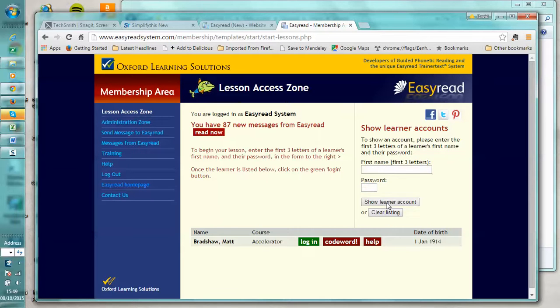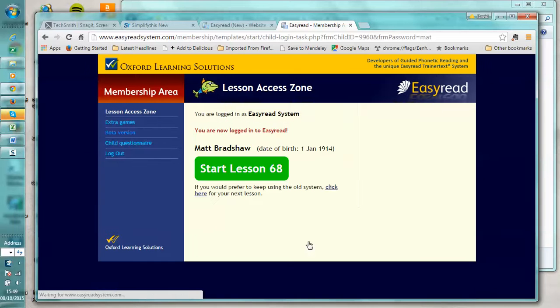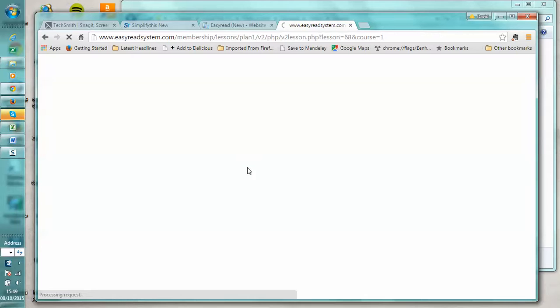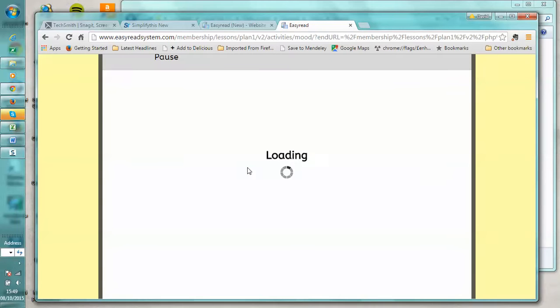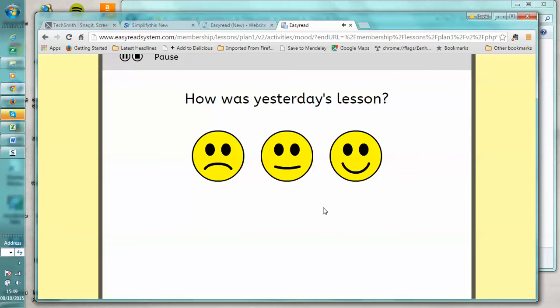And here we are, Matt's login button appears. So Matt is on lesson 68, so he's about 2 to 3 months in, and he's very much into the swing of it, but still developing that early confidence. So we log in. How was yesterday's lesson? Just click whether you were sad, okay or happy. So it's very important for us to know that the children are happy all the way through, because it's an indicator of there being a problem if they're not. So we're always tracking that.